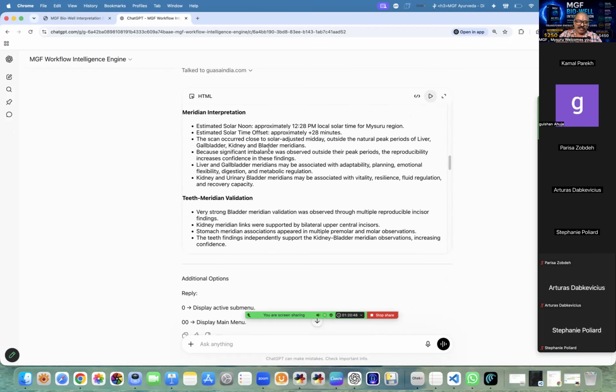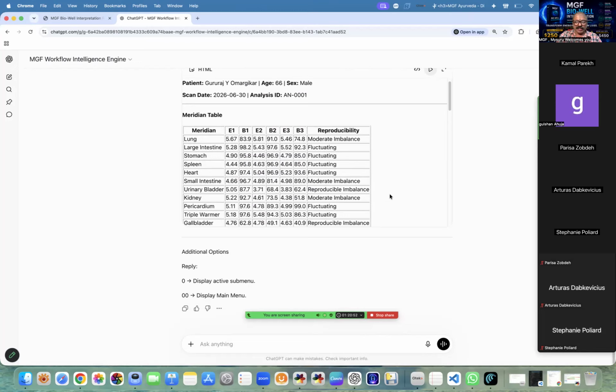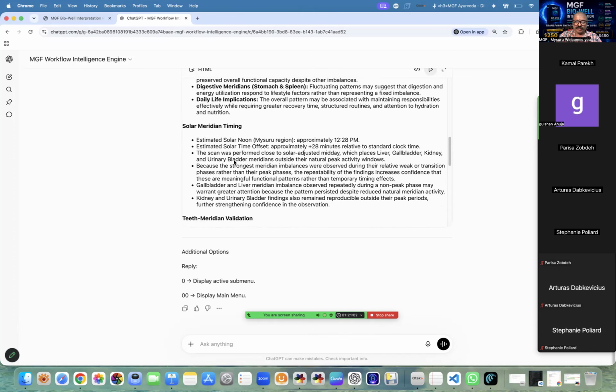Of course, solar timing is what is calculated in both of these reports. Without solar timing, it cannot calculate. So solar meridian timing is very important. We have studied this in our advanced certification course. And here you see the timing in the Mysore region, clearly mentioned. How did it know that it's in Mysore? It has taken my local address.